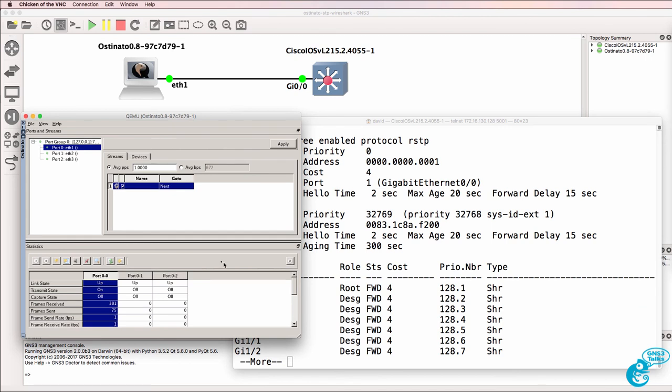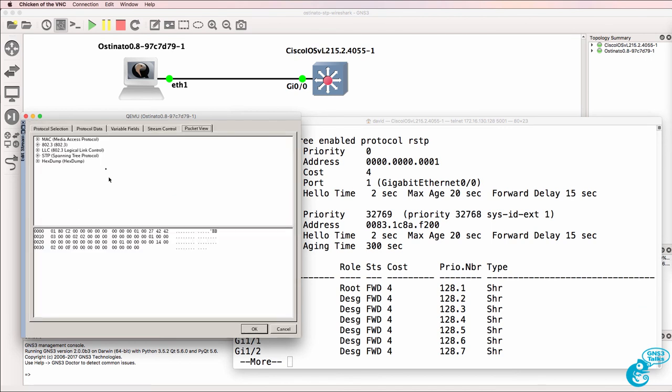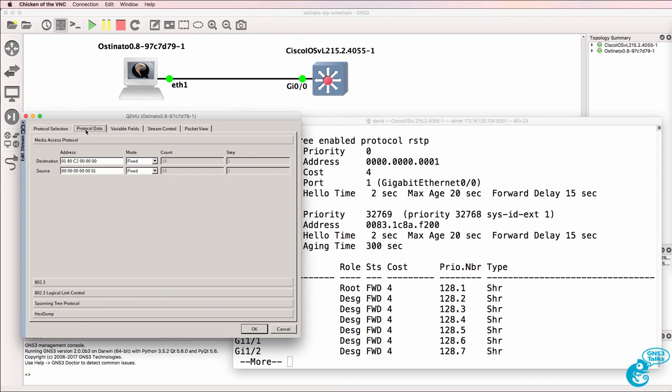So that's an example of how you can capture traffic off the wire using Wireshark. Save the PCAP file and import it into Ostinato, and then get Ostinato to generate frames based on the frames that you've captured.